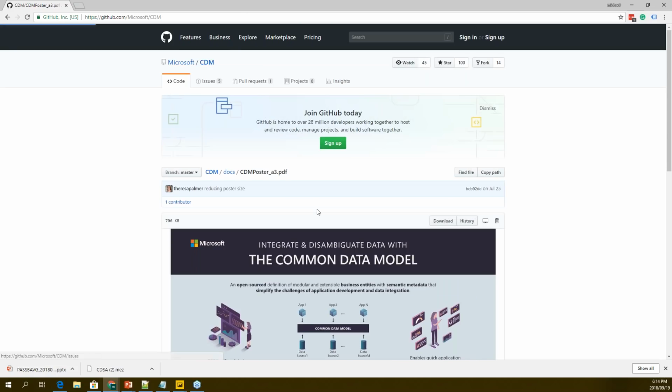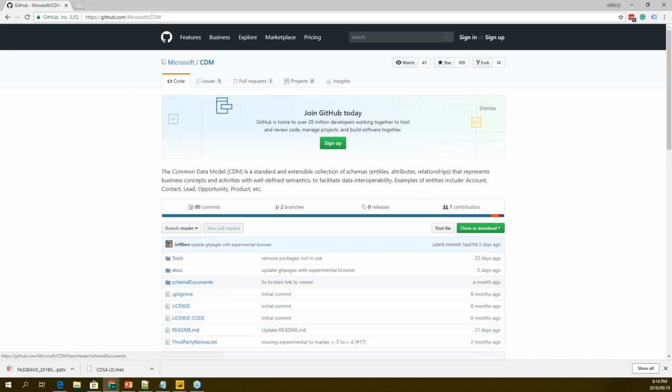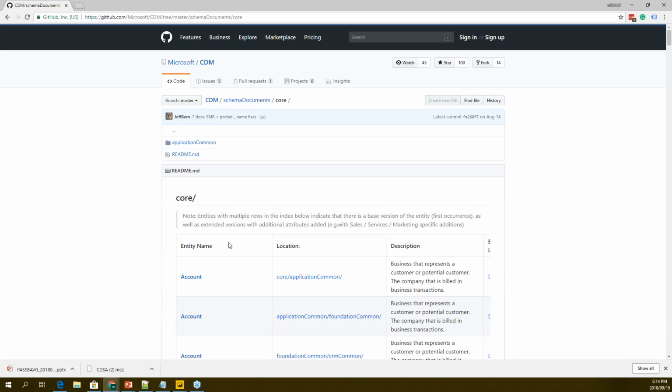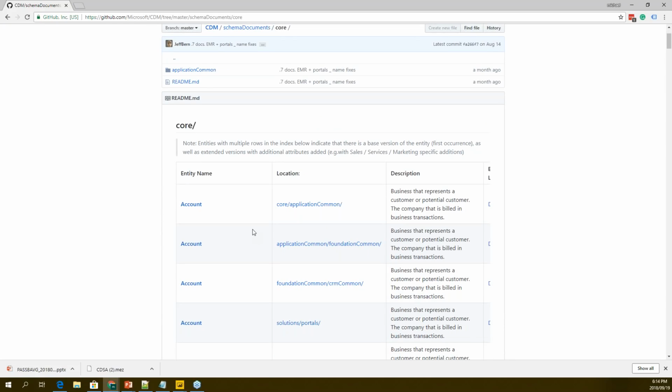Now, if we come back to the model, we're going to have a quick look at one of these entities. I'm going to go to the schema documents and click on core. Here you will see a full listing of all the entities that Microsoft has identified. This is a simple table. It does have some CSS problems over here, but essentially these are some of the entities that Microsoft has identified, such as an account. They're given a description. For example, an account is a business that represents a customer or potential customer, the company that is billed for the business transaction.